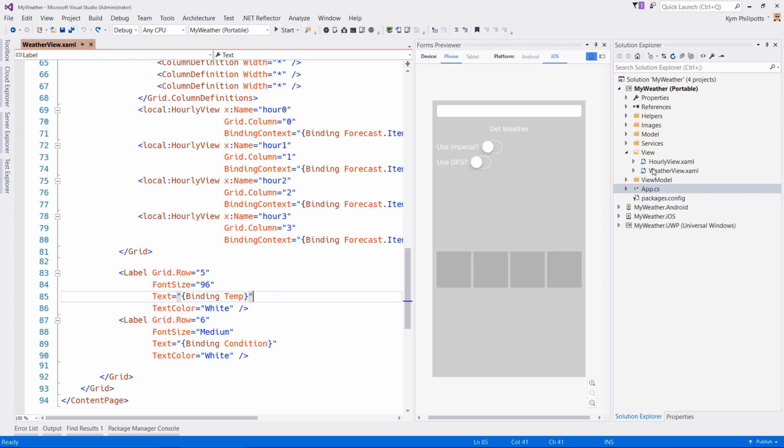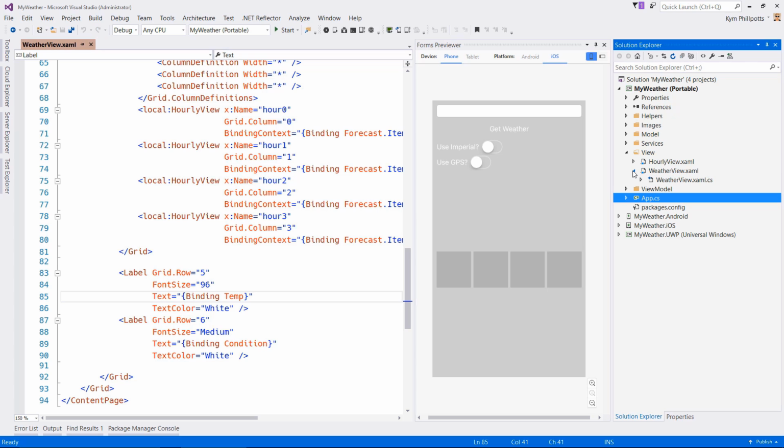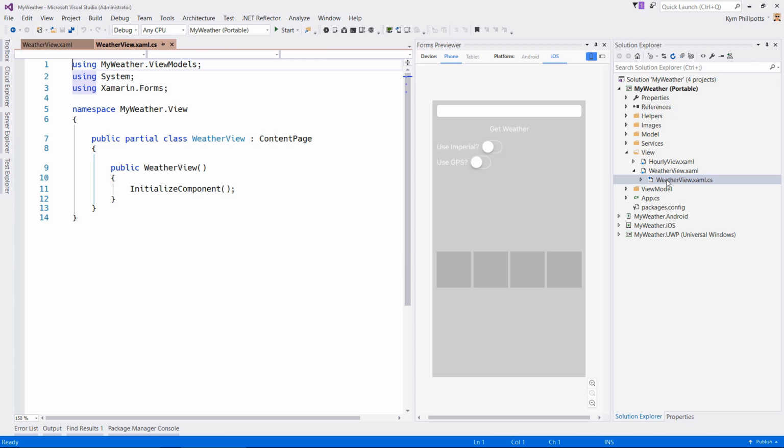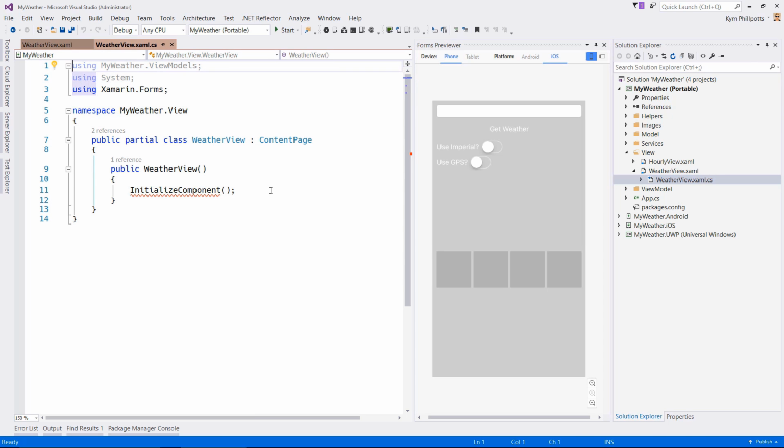Now, there's also a code behind here as well, but because we're using binding and view models, there's really no code in here. If we go and have a look, it's basically got no code. But if you prefer a more traditional approach, then you could put all of your logic and event handlers and whatever you like in here.